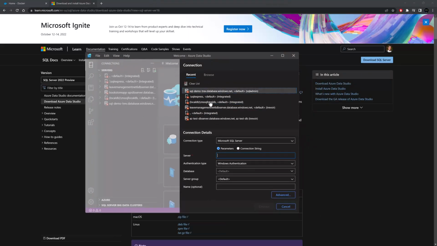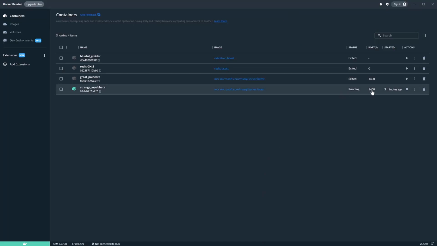So you can see I've connected to quite a few databases over the time. But here I'm going to connect Microsoft SQL Server, and then the server here is going to be localhost, comma, the port that you specified. So in my case, I specified 1400 on my port. You might have specified 1400 as well, or whatever it is that you specified when we said the container should run. And if you don't remember, you can just go back over and look.